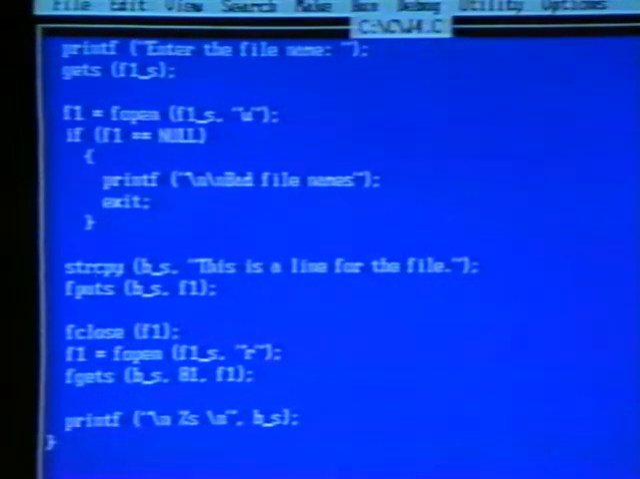Then we use the string copy statement to copy "this is a line for the file" into the variable B$. We use the fputs statement to output the variable B$ to F1. Now there is an easier way we can do this. We could put the constant in the fputs statement, but in most cases you will be outputting a variable to a file. So for now we will leave it like this, even though it may not be the most efficient way to do it.